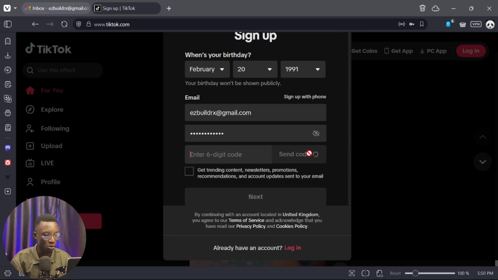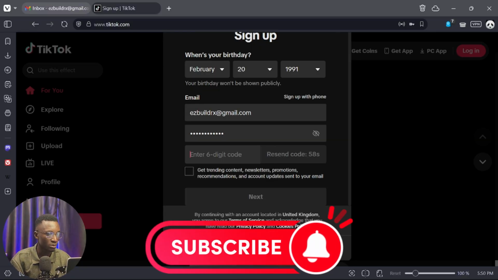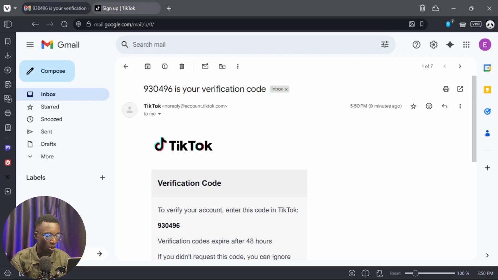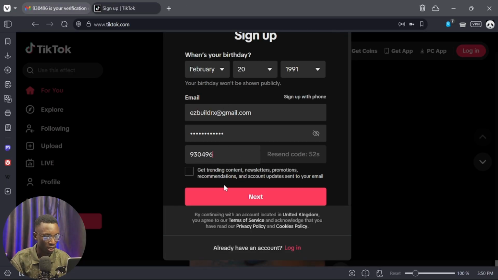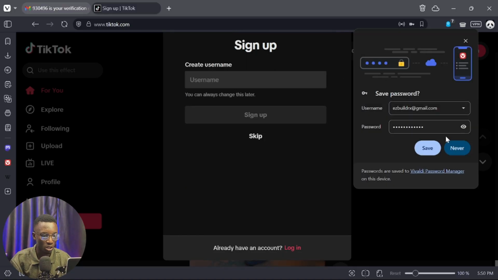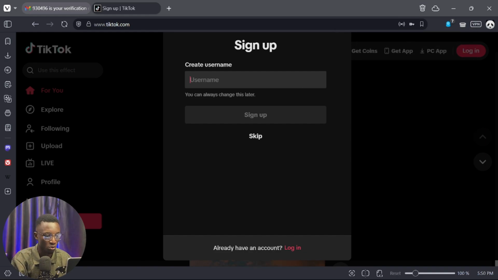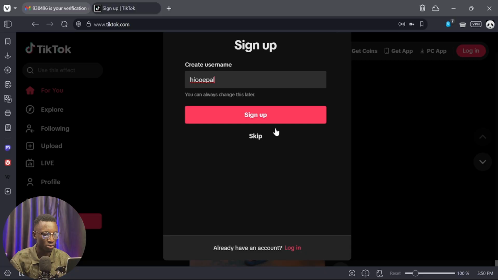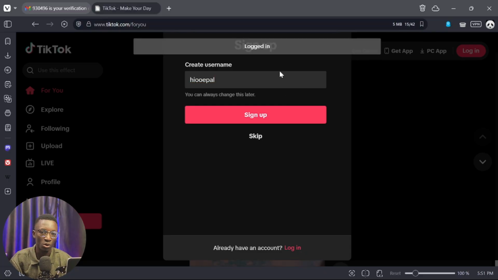So once I click send code, they are going to send the code to my email. So right here you can see, okay, it's in my mail already. Now you are going to copy this and you are going to paste this right here. Then you can get recommendation, or if you don't want to, I just click next, and now we are going to choose a username. So I'm just going to choose a username. So I'm going to sign up. Now we have a UK TikTok account, right?